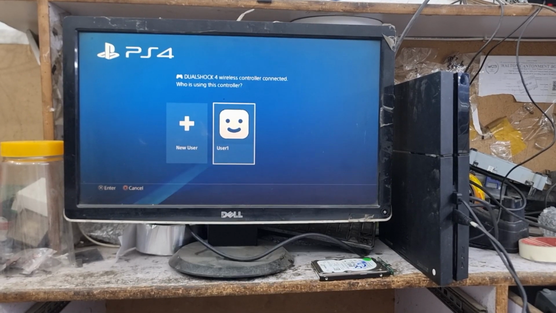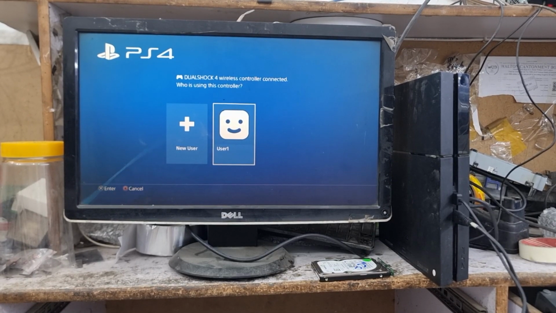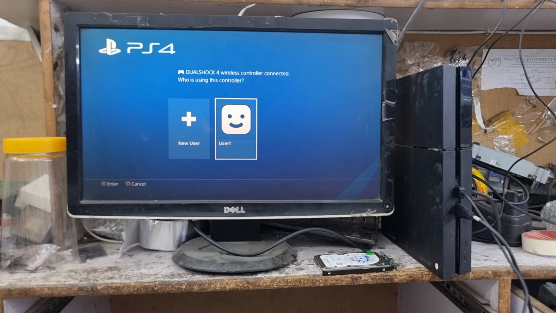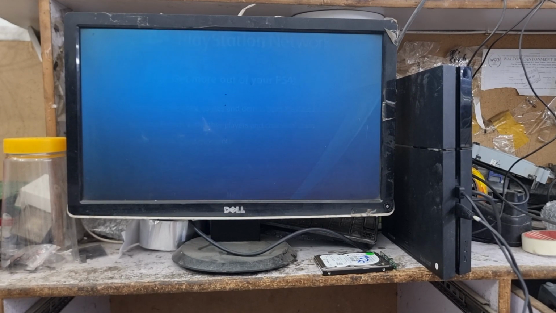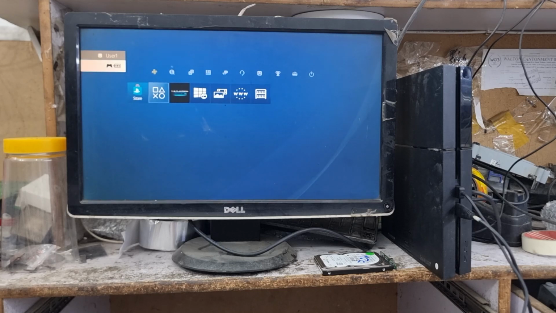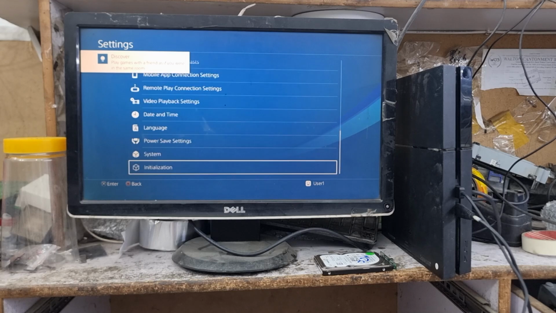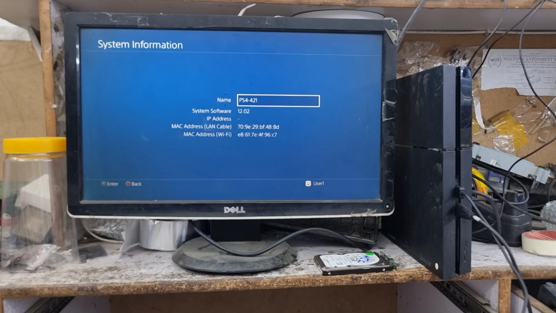Now let's start. You can see this is a PlayStation 4 fat model, and this PlayStation fat model is a 1100 series. You can see I already initialized this PlayStation, and now I am going to show you the version. You can see clearly the version is 12.02.